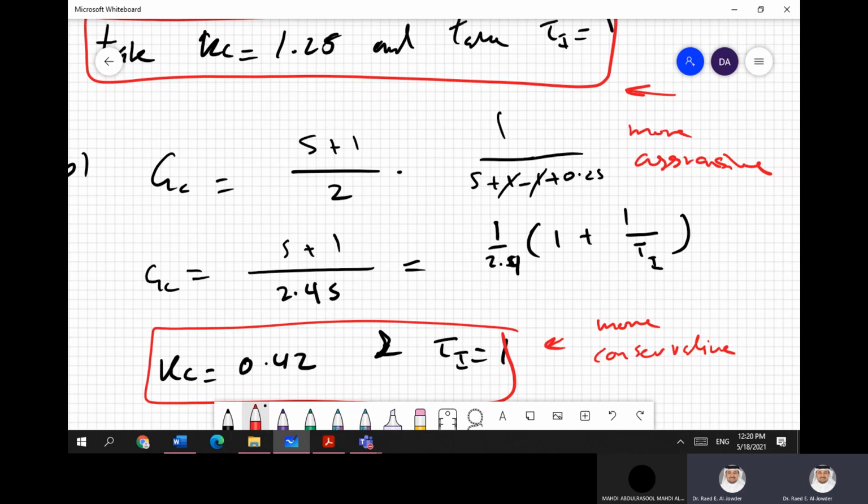So then you are allowing the system to have more time to reach steady state. So we expect that the smaller the value of tau c, the more aggressive the controller will be.